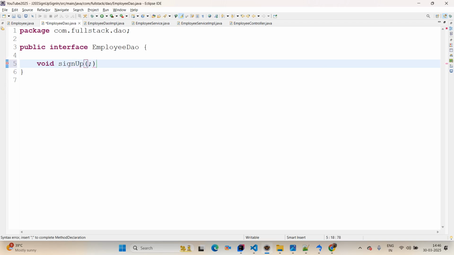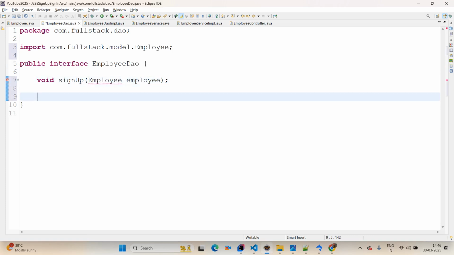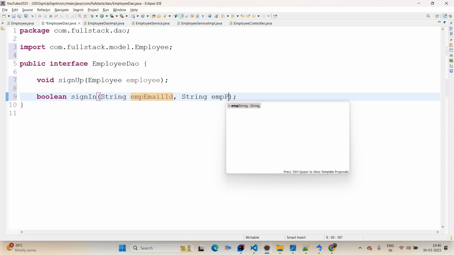And which type of data are we going to pass here? We are going to pass the data for employee. Next we are writing here boolean. This will be signIn, and there we are passing two input parameters: String empEmailId, and one more is String empPassword.